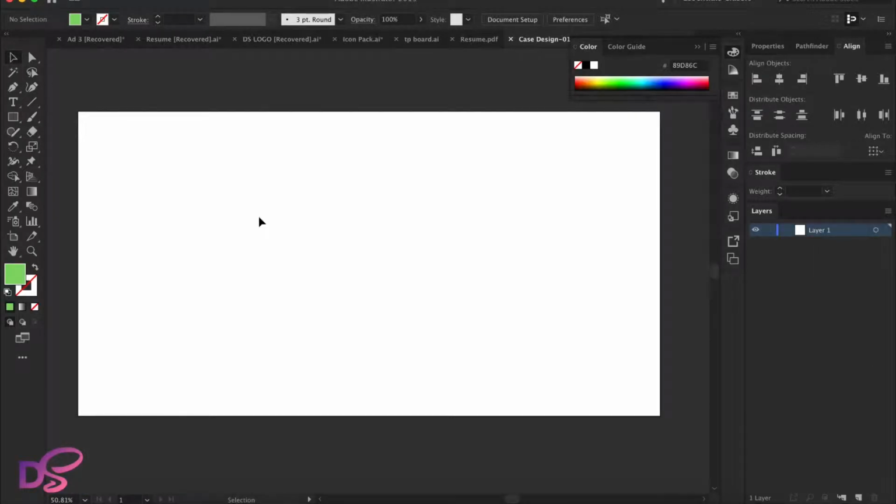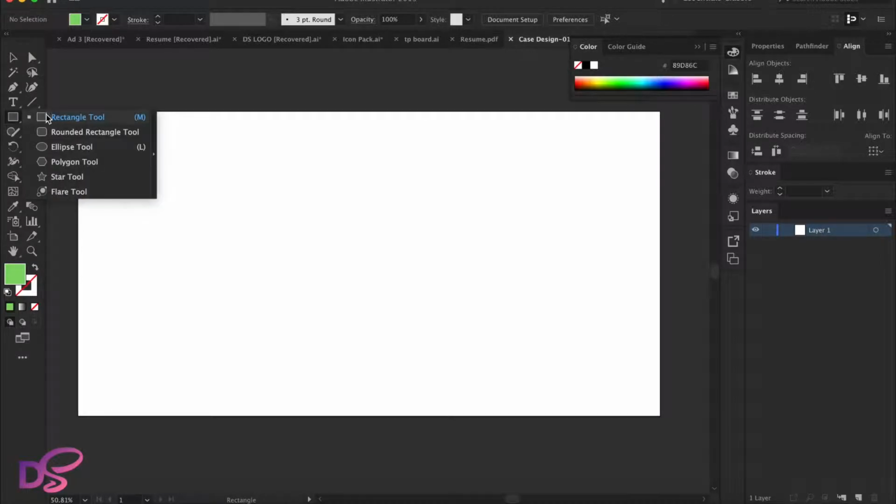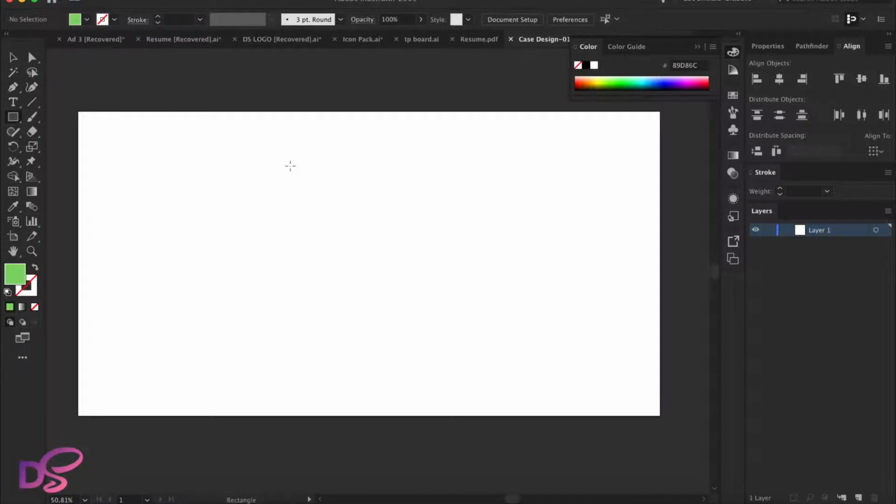And in this one I'm going to be teaching you the basics of Illustrator, and one of them is the shape tool. So the shape tools, we have many of them. We have the rectangle, the rounded rectangle, ellipse, polygon, and star tool. So I'm going to be starting with the rectangle tool.